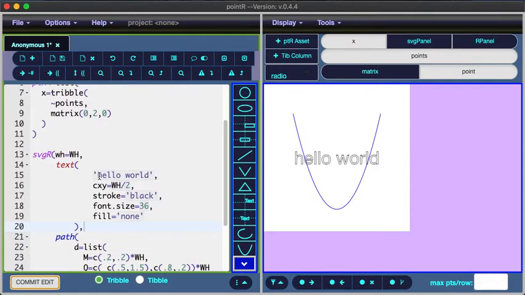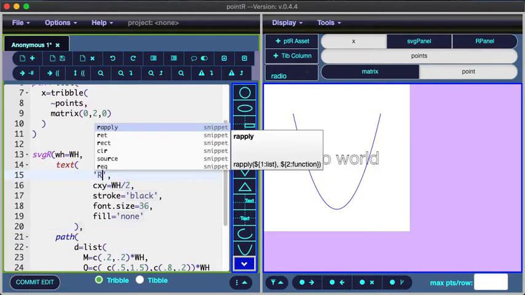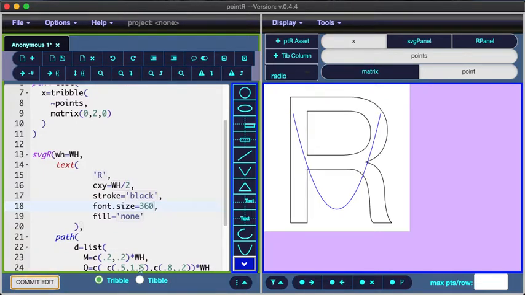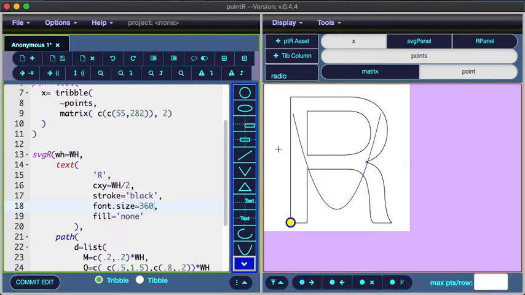Well, I didn't want the hello world. I wanted just a single letter called R. That's too small, so let's make it bigger. Okay, that's a good size. Now I want to wrap this curve around the letter R, starting here, going somewhere, and then here, and so forth.